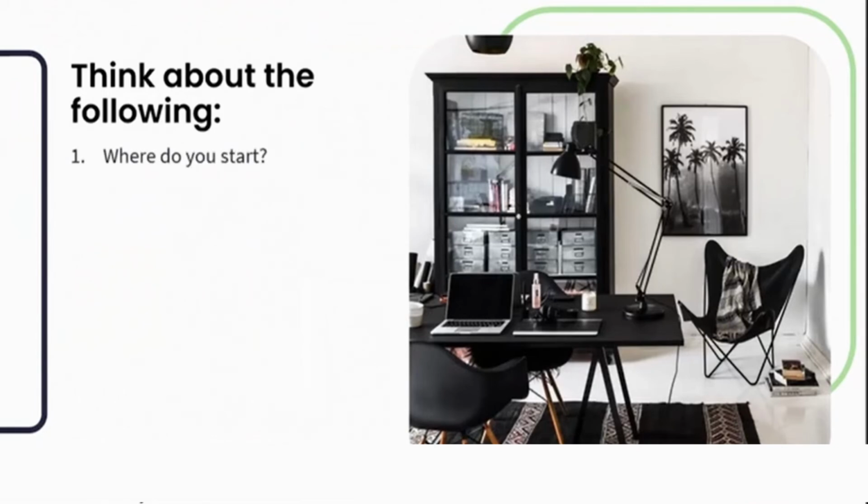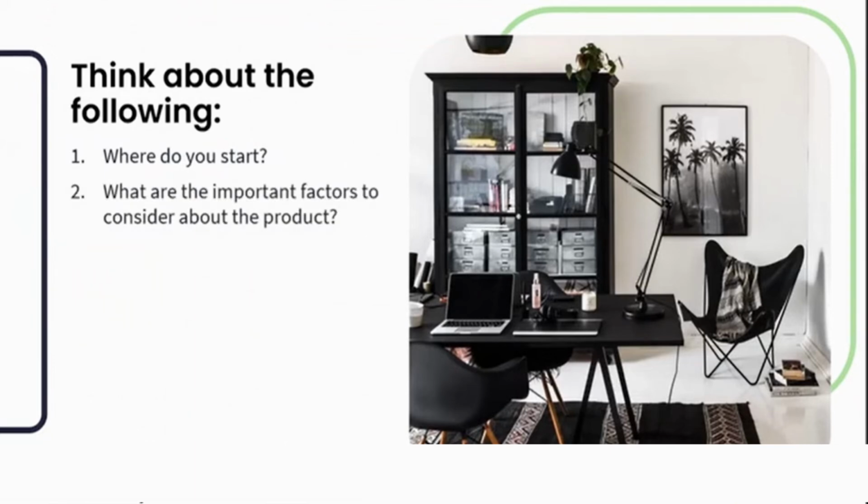When beginning the sourcing process, we need to think about the following. Firstly, how do we start? What is the best process to follow? Secondly, what are the important factors to consider when choosing our finishes? How do we go about choosing our finishes? What areas are we sourcing these materials for? And then that leads into the function of each space.